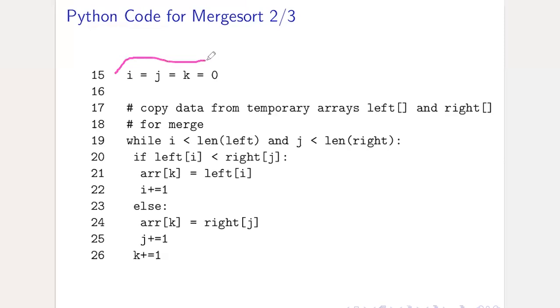We just check that all i, j, k have been initialized to 0 here. Okay, so if the left hand side is smaller than the right hand side, you just put that particular element, the left hand side ith element, into the original array, ARR, at the kth position, and i is incremented.